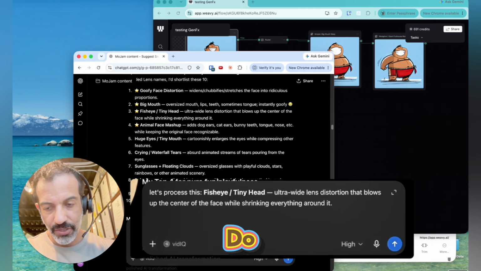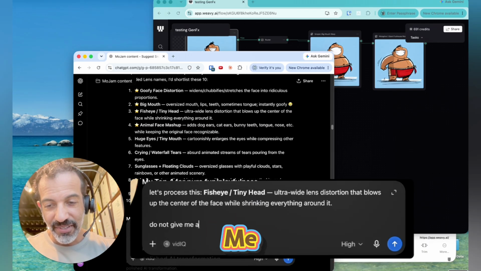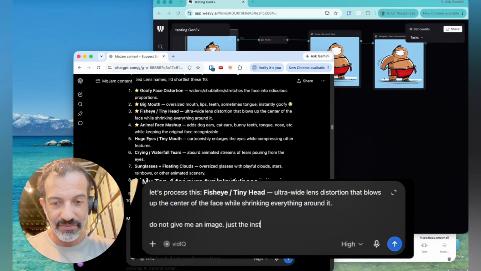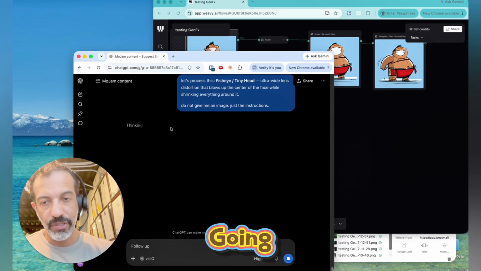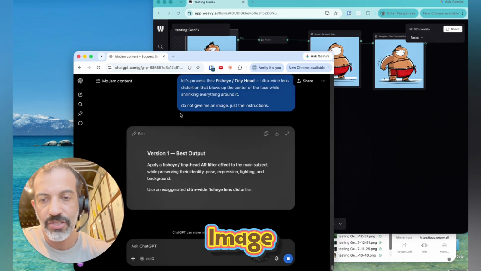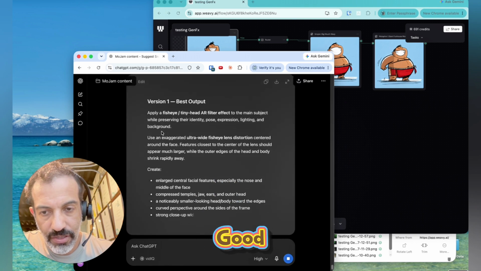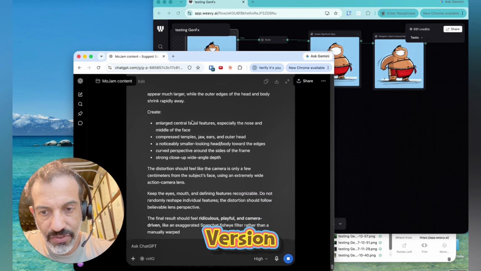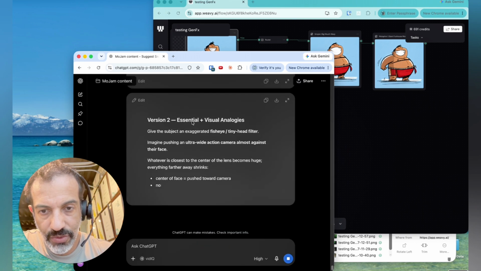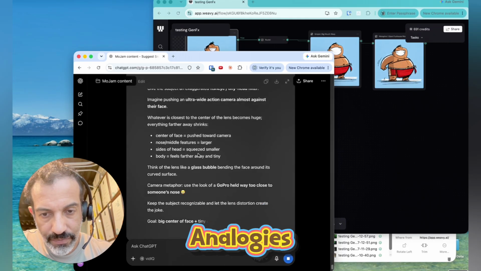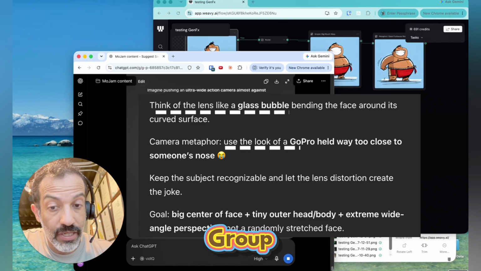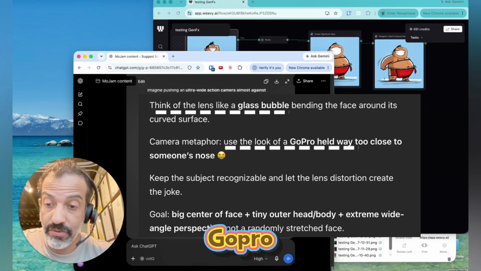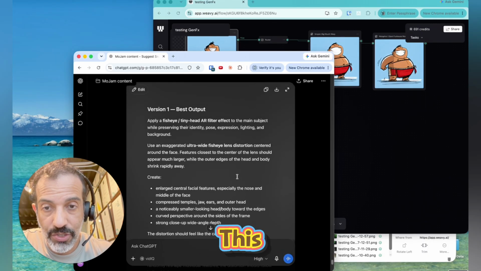One thing that I tend to do is not give it an image, because sometimes it kind of gives me stars going on to GPT-2, giving me an image. This case is good, it's good. All right, so we're gonna pick this version, and then we have the second version, which is more of the analogies. Think of the lens like a glass bubble. Looks as if it's a GoPro. Okay, nice. Let's see how this one looks.